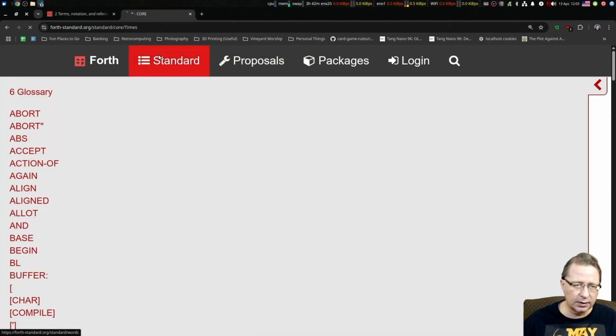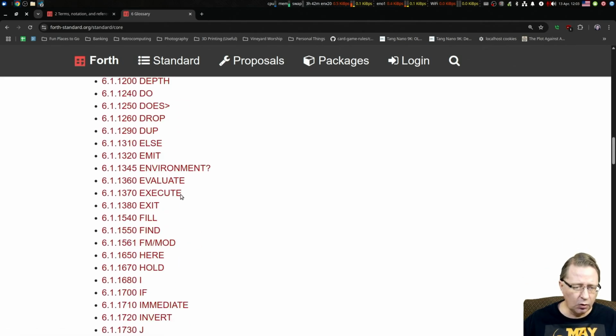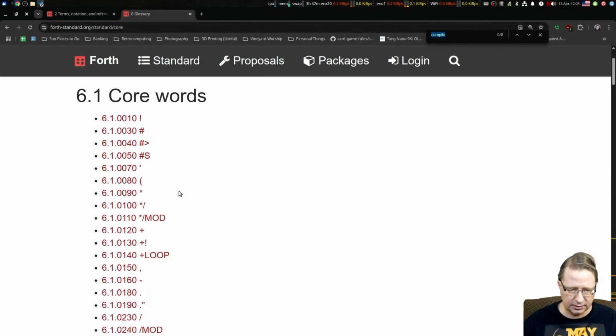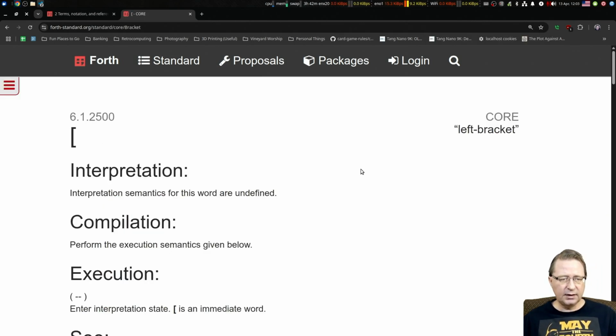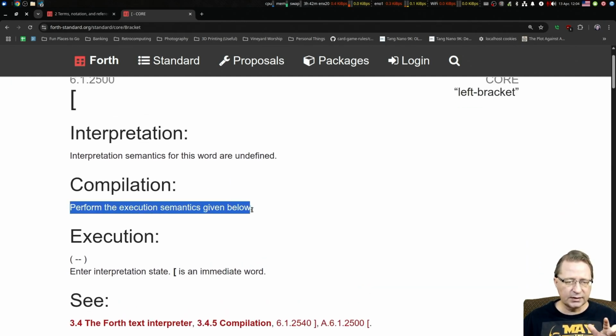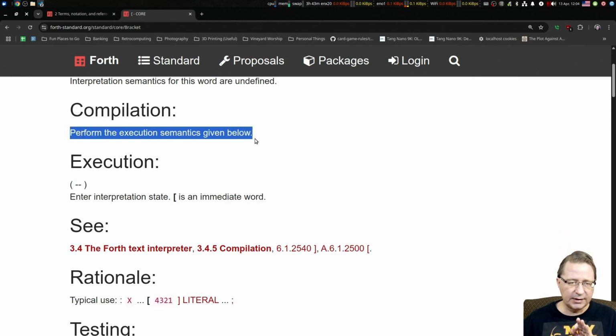Let's go back to the standard, to the core, and look at a word that we'll use to escape out of, which I can't seem to find in this list. There we go. That's what I'm looking for. This word only operates in compile mode, but it performs the execution semantics given below, and it has no runtime semantics. That is to say, it doesn't do anything in the program it's compiling. It only affects the system while compilation is taking place. Perform the execution semantics given below.